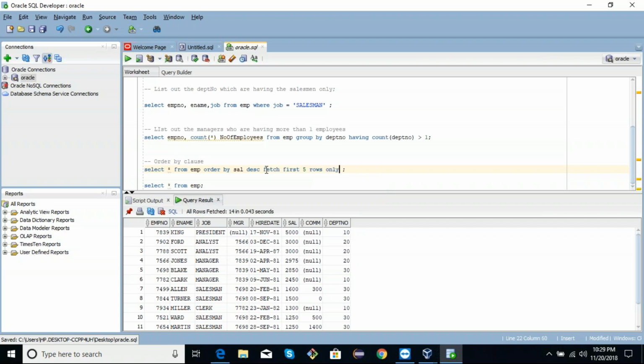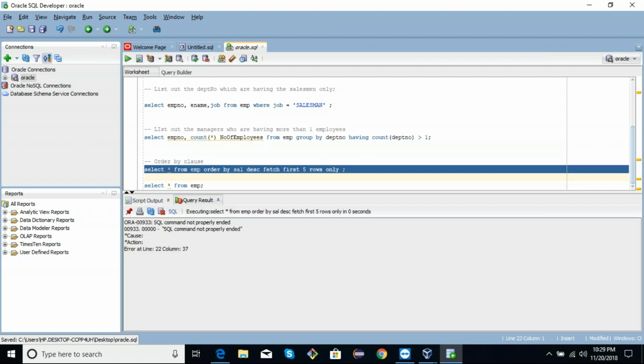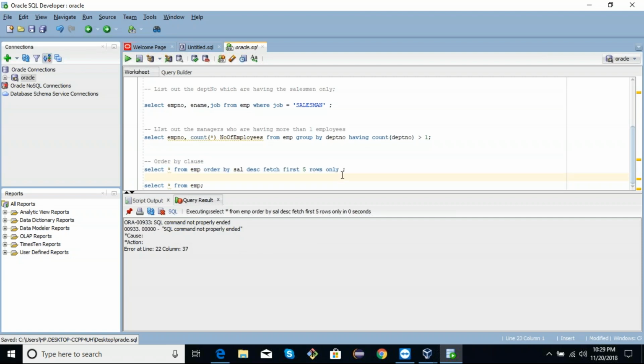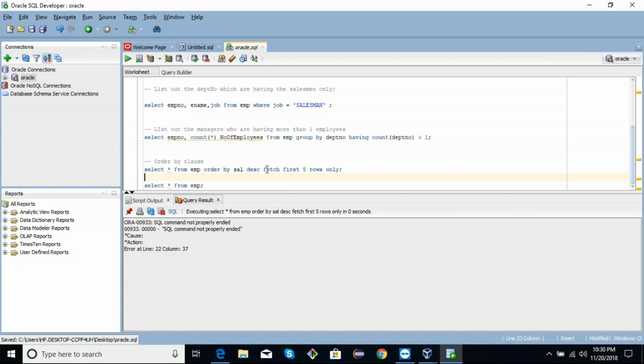5 rows only. Basically I am only interested in the top 5 salaried employees. It says SQL command not properly ended. Select star, fetch first 5 rows only. Okay.